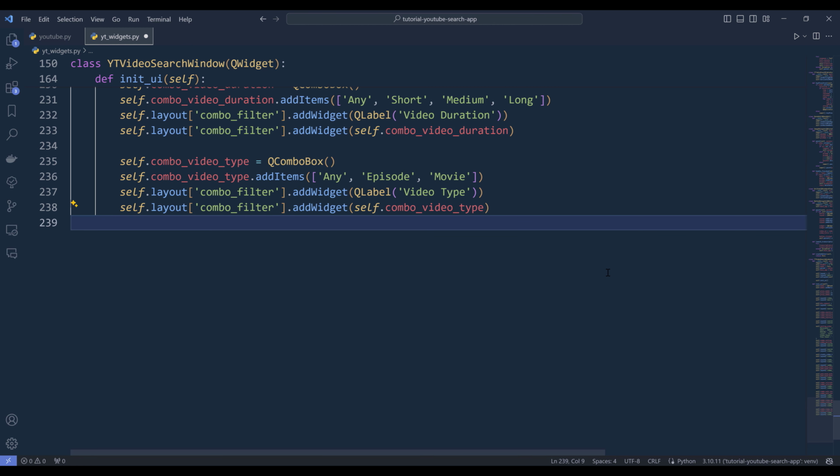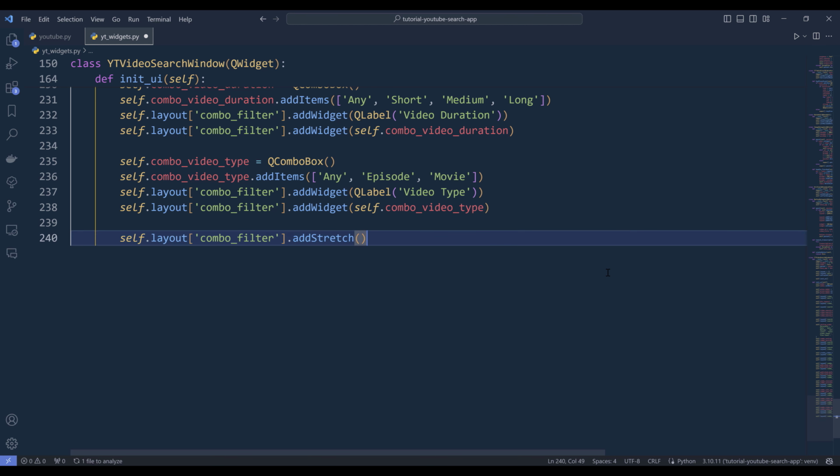Add a QComboBox for selecting video type. Populate it with options Any, Episode, Movie, and add it along with a QLabel labeled Video Type to the combo filter layout. Add a stretch to the end of the combo filter layout to push all components to the left.